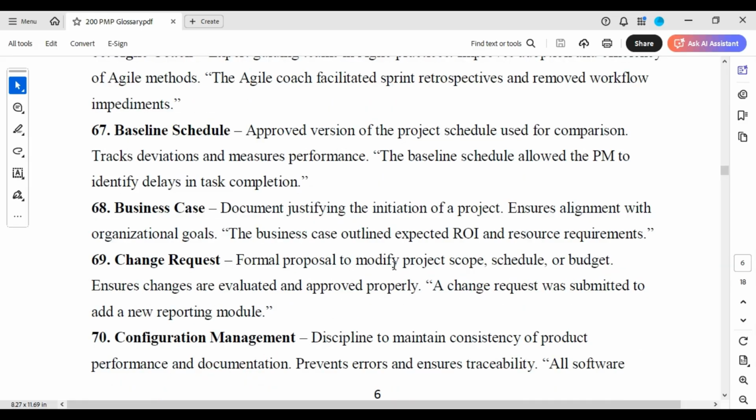Baseline schedule: approved version of the project schedule used for comparison, tracks deviations and measures performance. The baseline schedule allowed the PM to identify delays in task completion. Business case: document justifying the initiation of a project, ensures alignment with organizational goals. The business case outlined expected return on investment and resource requirements.